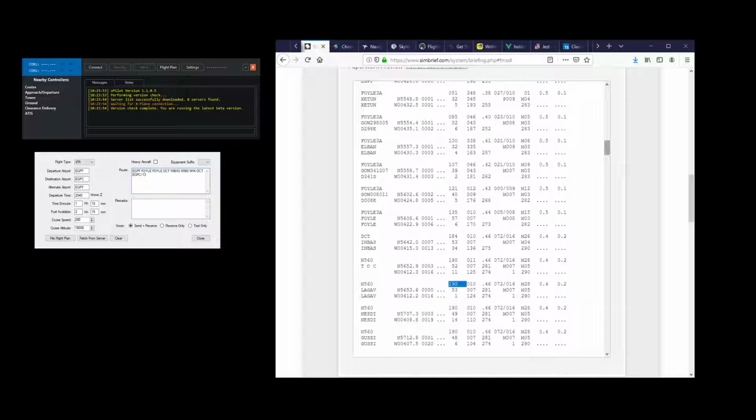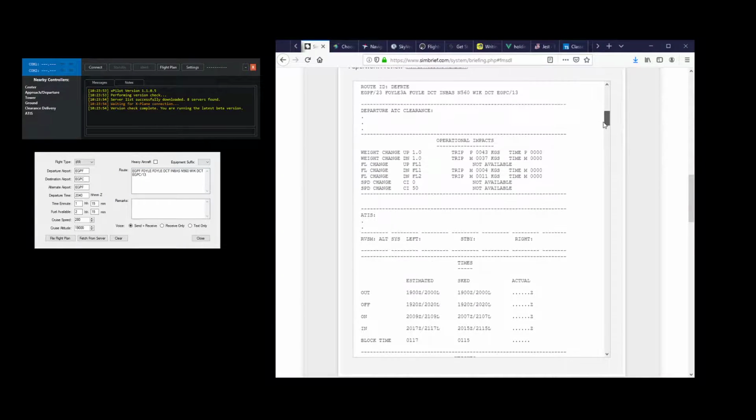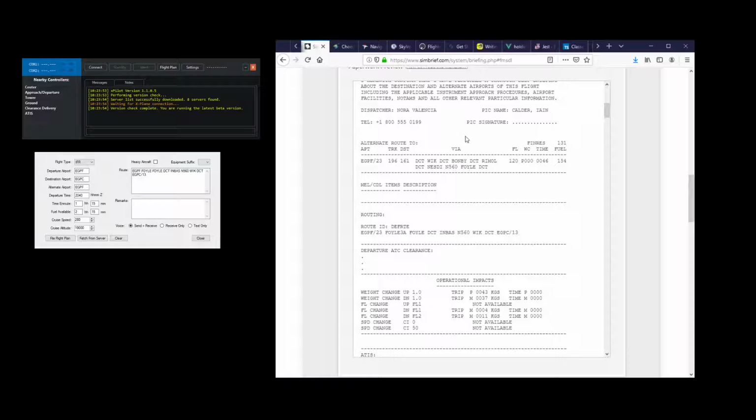Now for the route, you can pretty much just copy and paste the routing that SimBrief gives you, which is what I've done here. Only you don't put the departure runway and the arrival runway in. Although I did put the arrival runway in, because those really should be assigned by ATC depending on your current wind conditions and other factors. So the departure's kind of interesting.